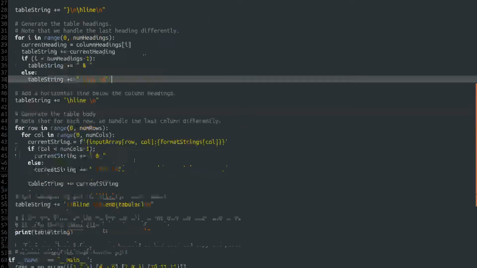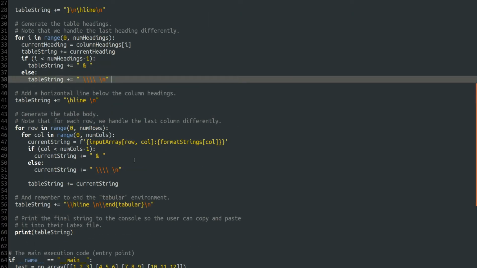And now we're actually going to go through and generate the table body itself. And as before, for the headings, we have to deal with the last column separately. So first of all, we loop through every row. So for row in range 0 to num rows. And then we loop through every column, for column in range 0 to num cols.